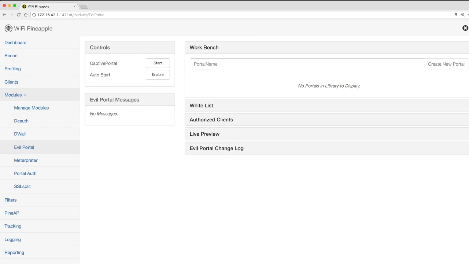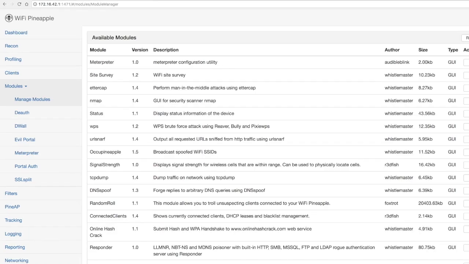Now, you can do other things like perform man-in-the-middle SSL attacks and even interact with tools like Meterpreter, right? You can also submit hash and WPA handshake to other online hash sites like hashcrack.com. You can even dump traffic on the network using tcpdump. You can forge replies to arbitrary DNS queries using DNS Spoof. And you can also use PortalAuth, which is another captive portal cloner. In this case, it clones another captive portal. And from there, you can also do payload distribution.